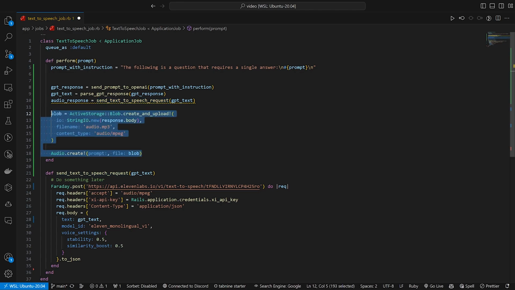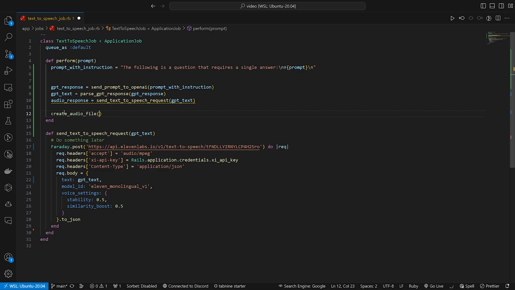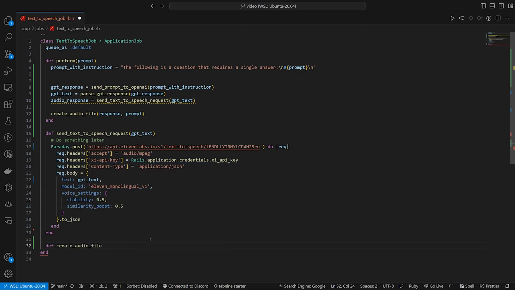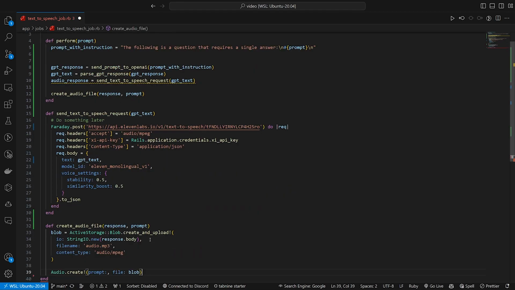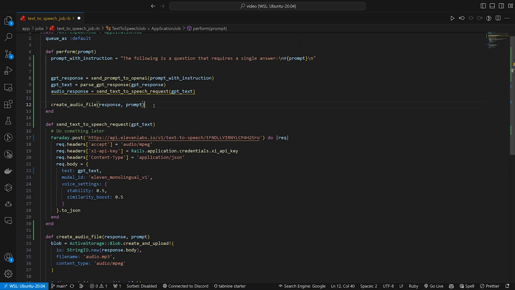And then for both of these, what we're going to do is just say create audio file, where we pass in the response as well as the original prompt. We can just do that down here real quick, where we say create audio file with those two parameters. So those response and prompt. You can hit enter, paste this in, and then hit end. So this is just cleaning up our code a little bit because it kind of drives me nuts to see this stuff. But now let's take a look at what we actually need to do here.